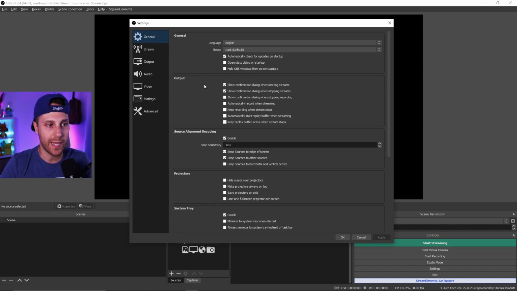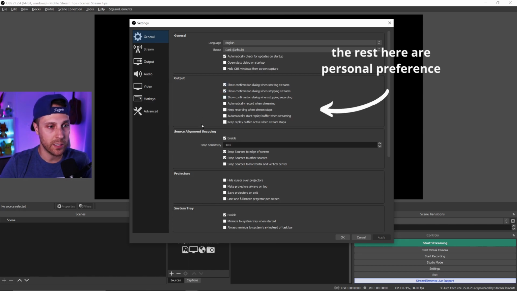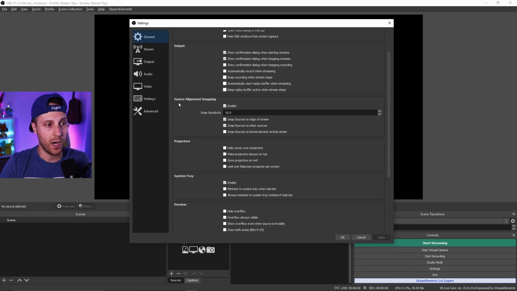This next section is Output. You want to make sure that you are showing a confirmation dialog when you start and stop streams. You don't want to be starting or stopping your stream by accident, so make sure you have these enabled. Everything else is unchecked, don't need that. For source alignment snapping, you can enable this. I set mine to 10, doesn't really matter. This is to move sources and things around on your OBS scene.